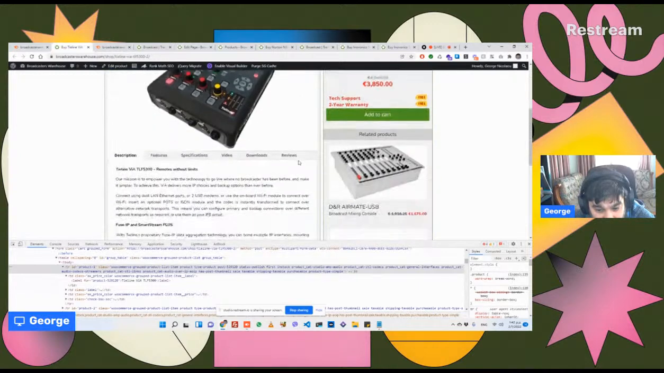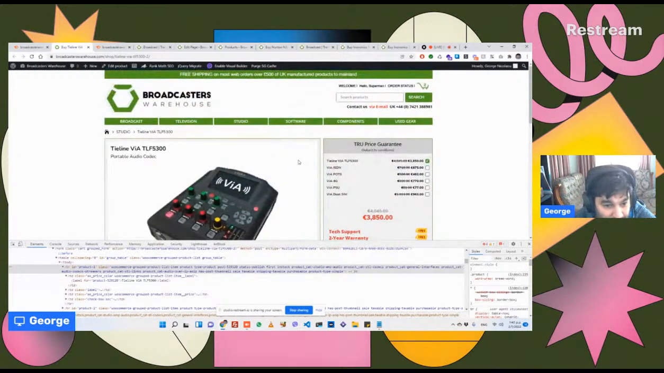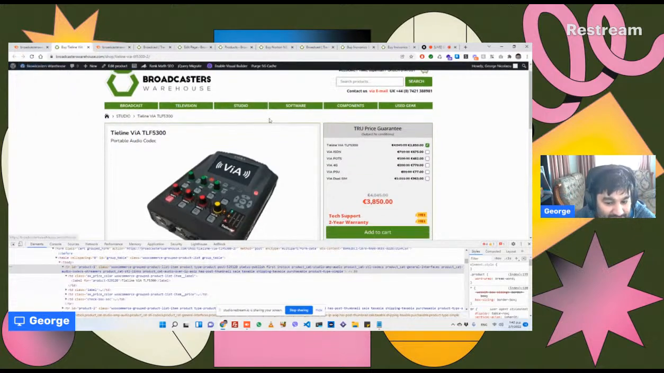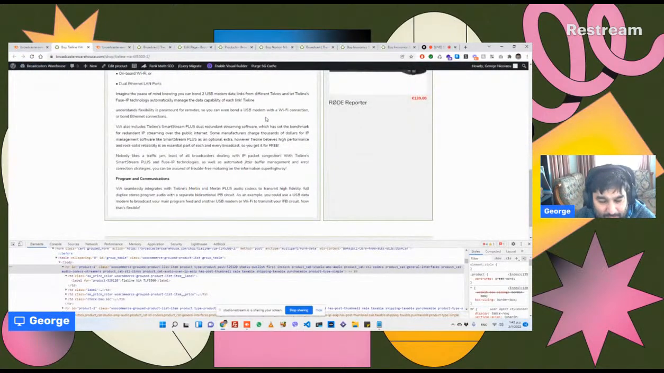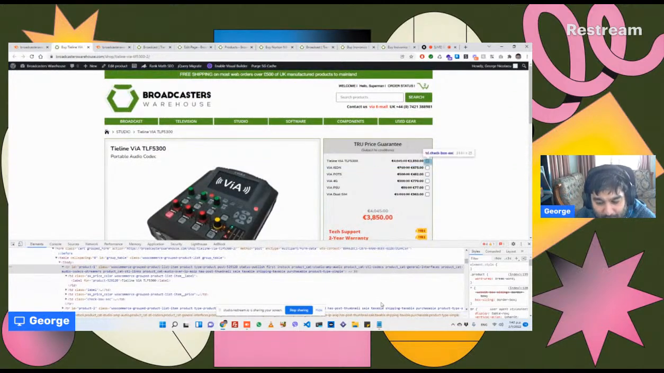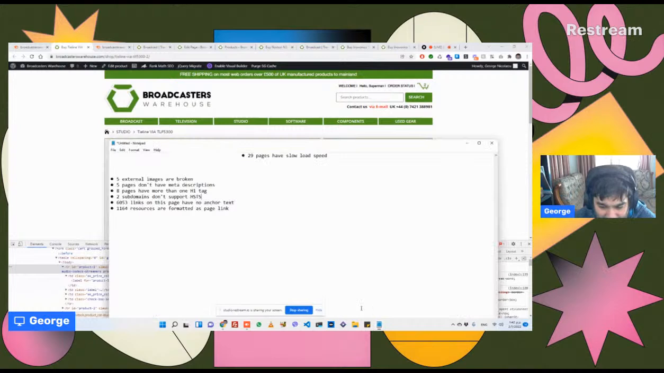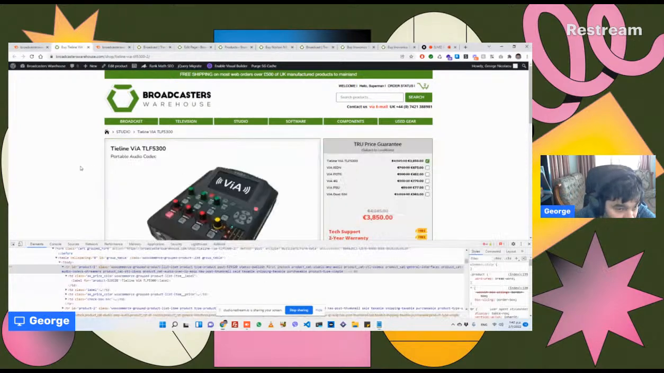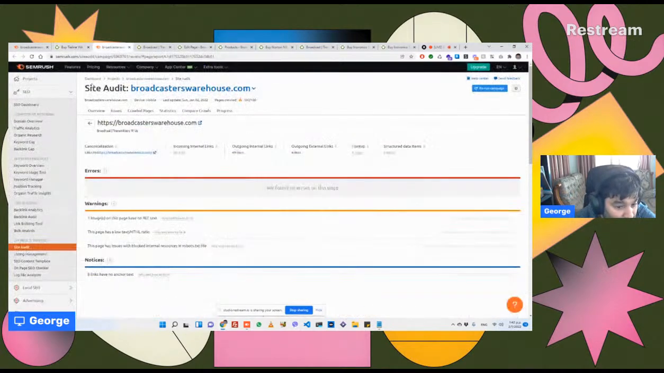So again, this wouldn't be anchored anywhere, because anchor links are basically links that are linked somewhere in the content, and this one isn't. It just happens to be a product. So what I'm saying is, it doesn't mean because you have an issue with Semrush that it's an issue you actually need to fix.